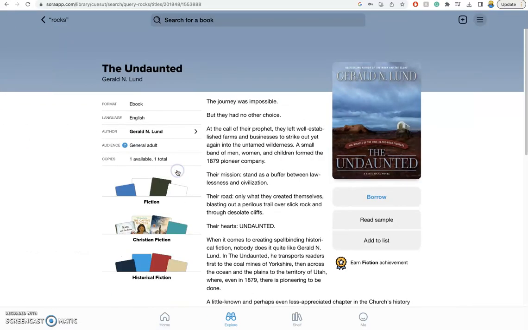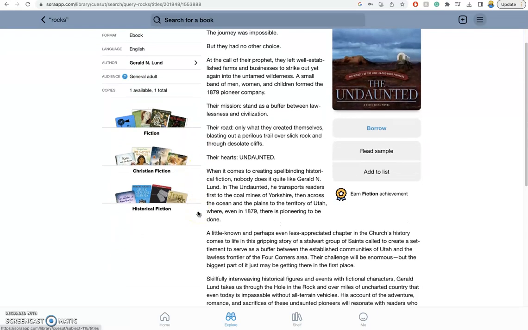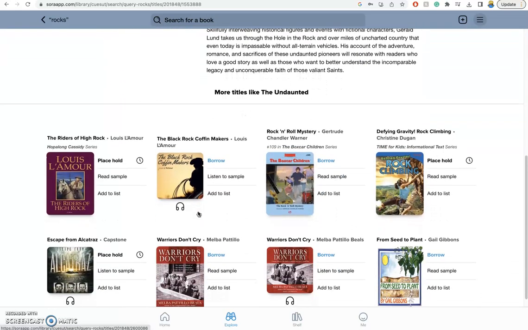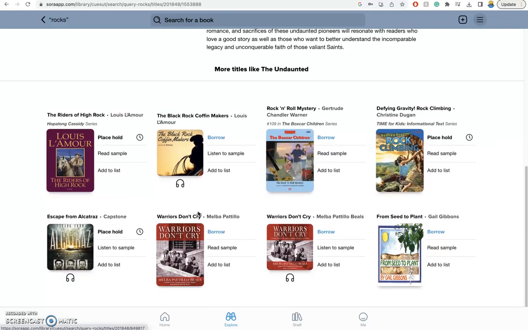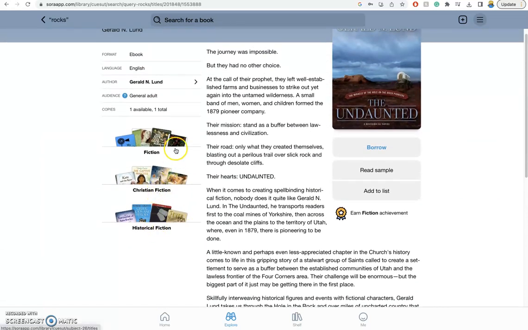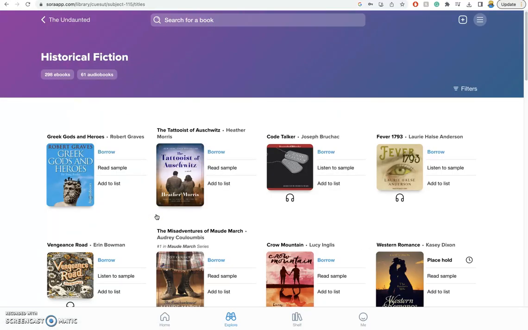If I click on a book and I want to read a little synopsis about it, the different levels, the format and the audience available with this book, I have this here. What's also nice, if I come to this book here, The Undaunted, it has different books which are similar to that title, to that genre of book, which it will give me as suggestions. Also, if I want to find more historical fiction or Christian fiction or fiction books, it has those filtered right here. So Sora does help you figure out what you want to read, hopefully.